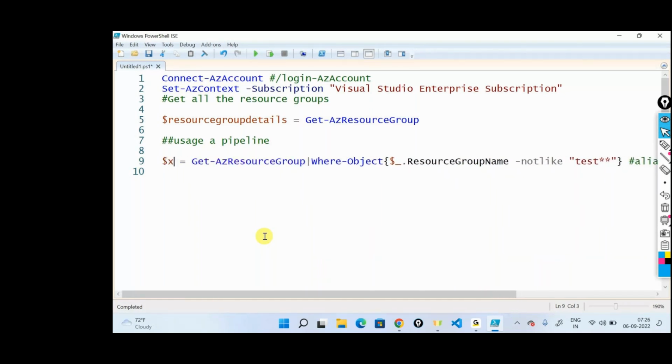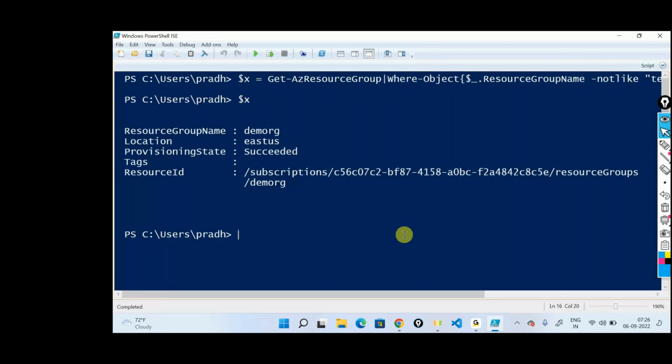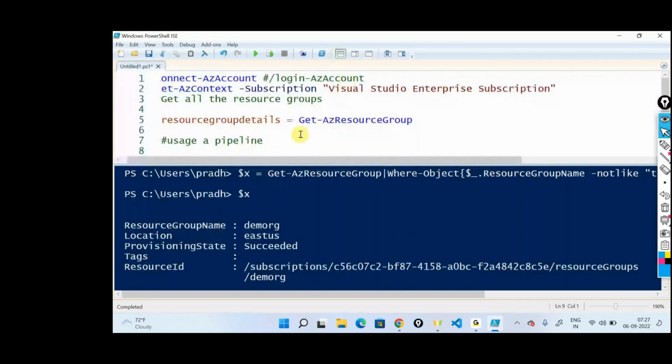Do X, Y, Z, whatever it is. You can do that. You can say X, for example, if I do X, right? If I say X, all the values get stored there. No, it's not a mandate. The reason I did specific is because I'm getting a specific resource group. So for my parameter to make some sense, I said it is specific out there. You can literally do anything out here. These are all user defined. So you can do X, Y, Z, whatever it is, it will still work.